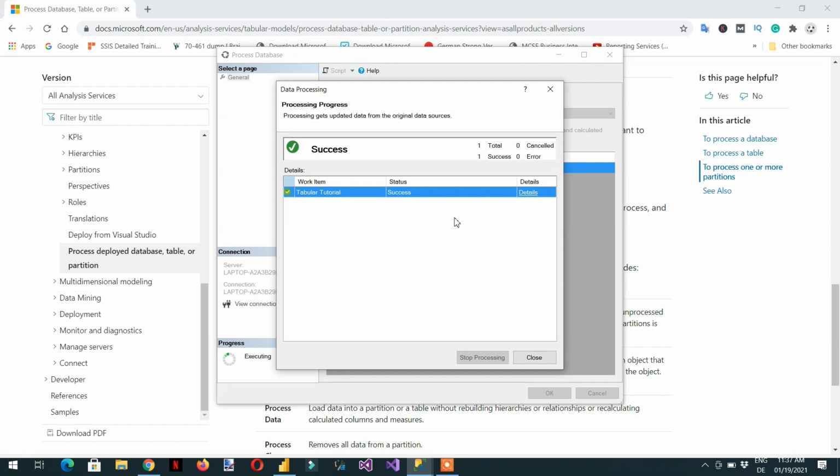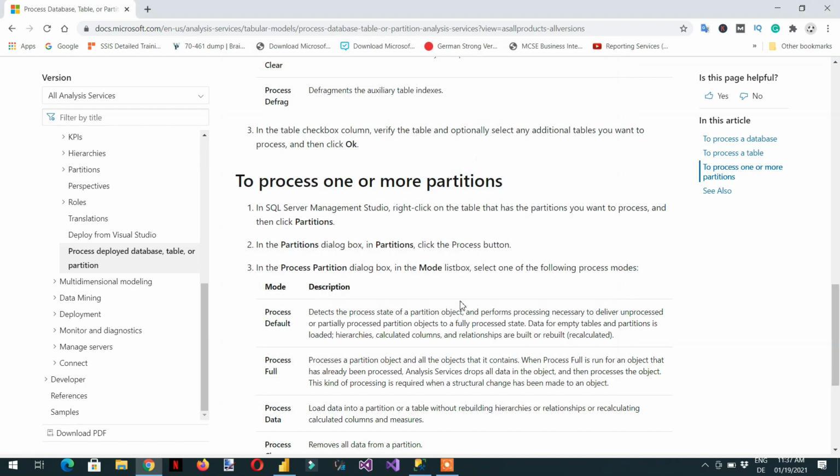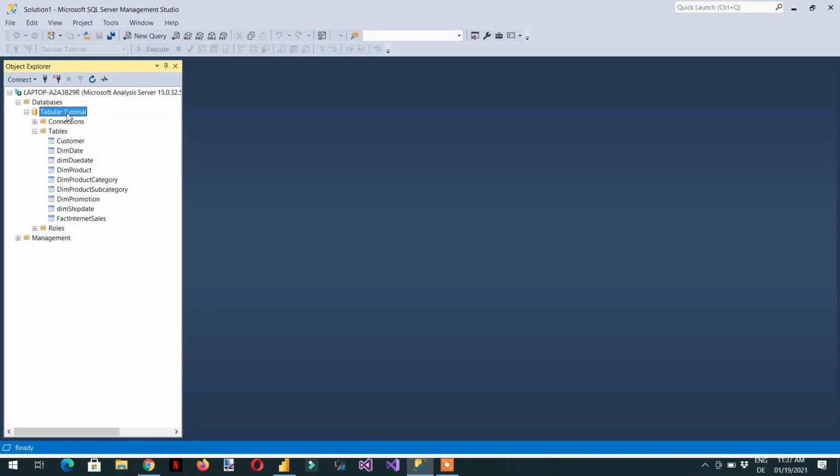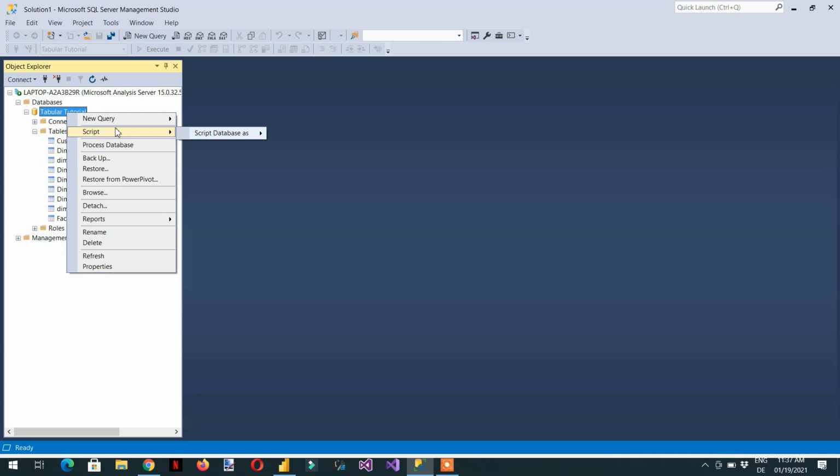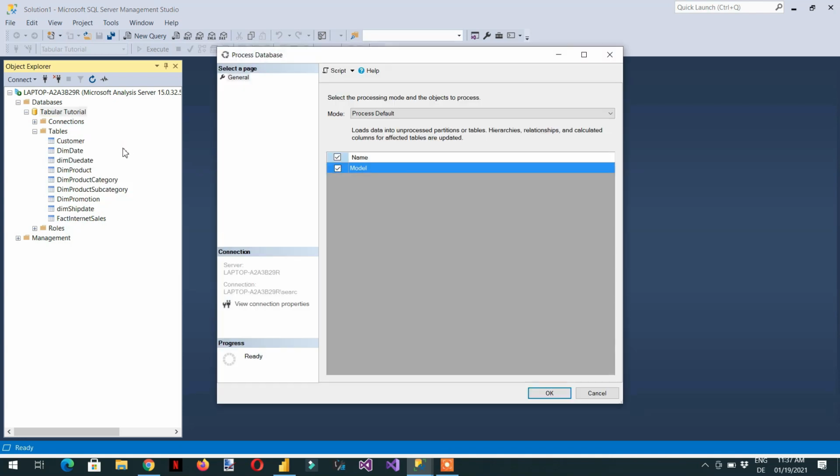So now it is processed successfully, and if I again go to the tabular model database and process database, and choose process default, it will check the state of the model. If there is any additional calculated column or any dimension or new data, then it will fetch only those changes, not the complete model, right? So this is the default option.